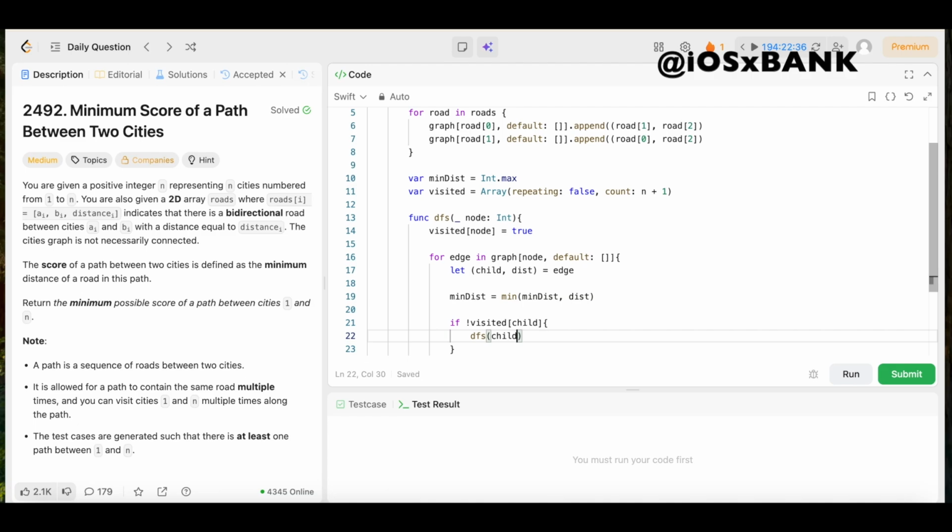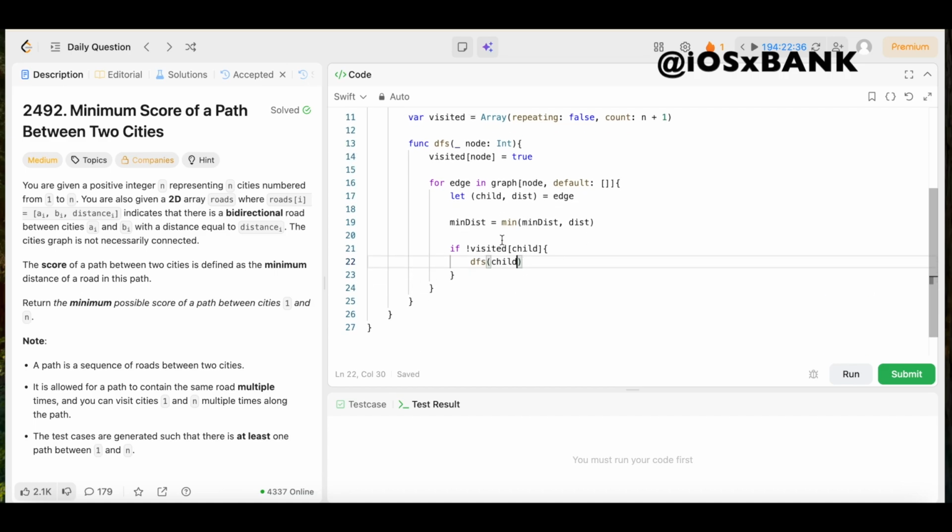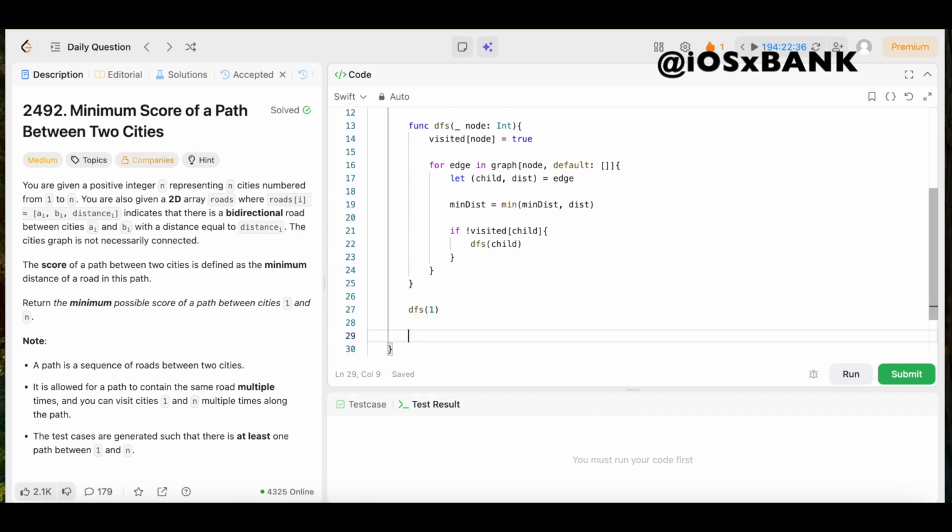But we're not done yet. We're almost there. We need to start our depth first search function from city 1, because remember, that is just a function itself. We still need to call it in the main function. So we're going to say DFS, parentheses 1, and then we need to return the smallest road distance that we found by coming right here, and we could just say return minDist, y'all. And boom, that should be all she wrote.